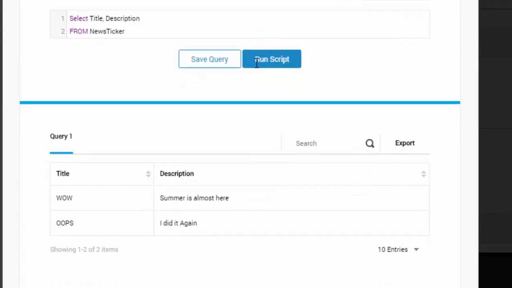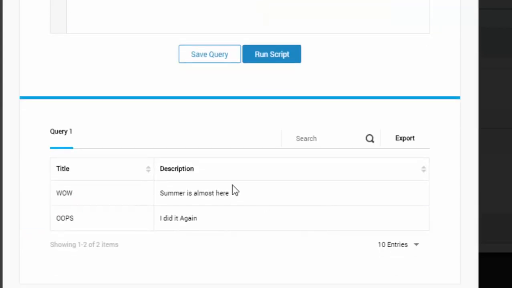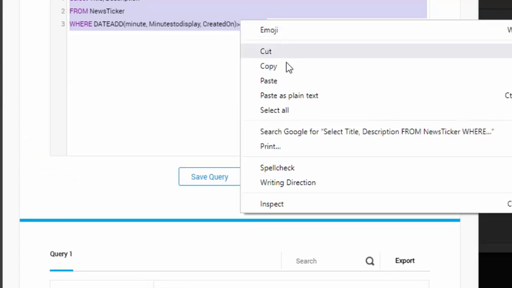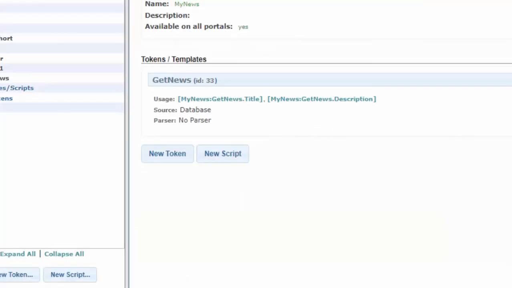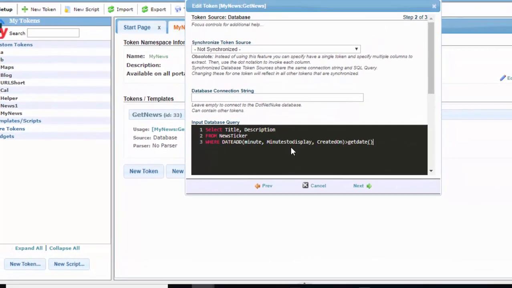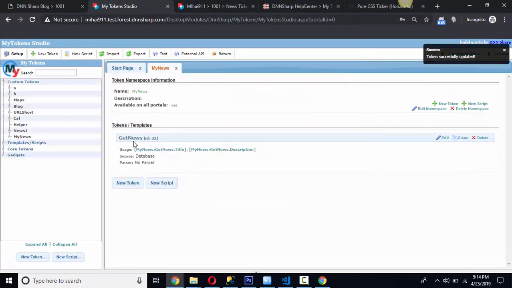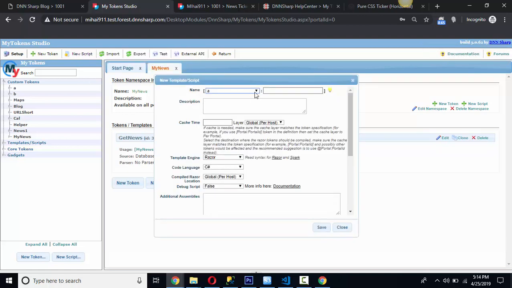That's it. So I got the parameters wrong. So we're adding minutes to display to the created on date as minutes. This is the correct query and it returns the title and the description. I'm just gonna copy it and go update it in the query for the token. Next, save.